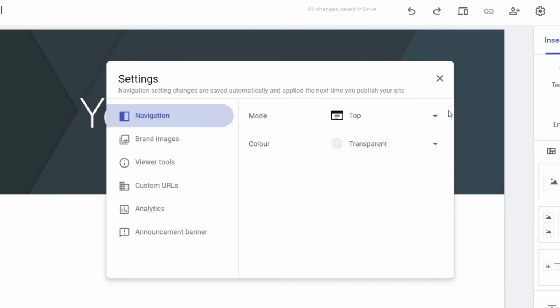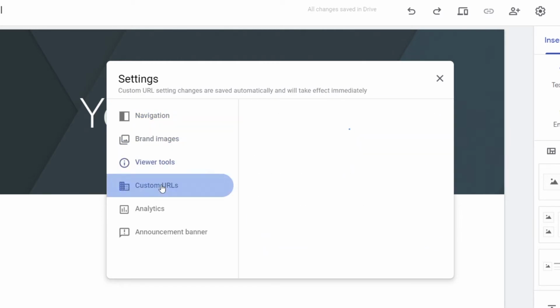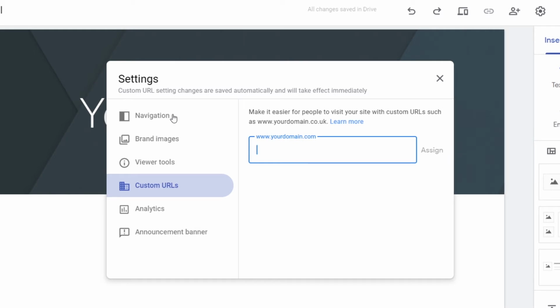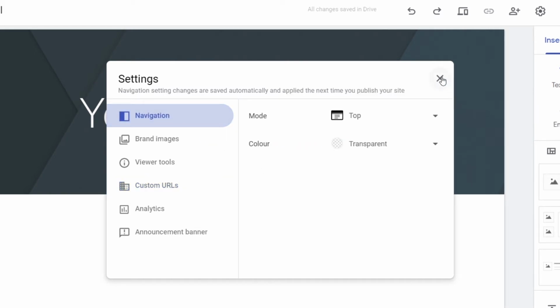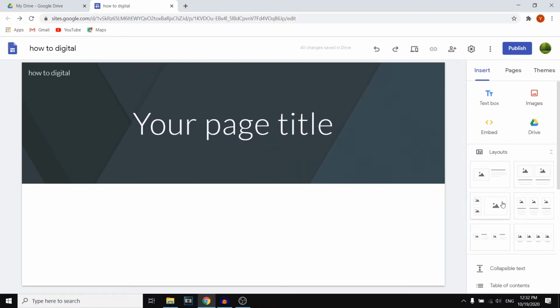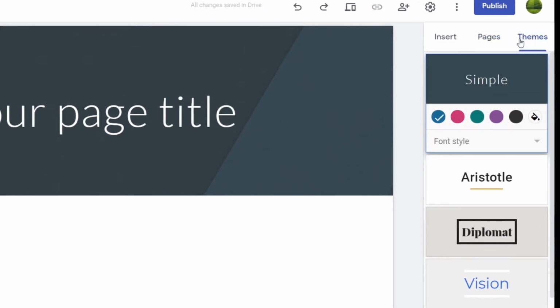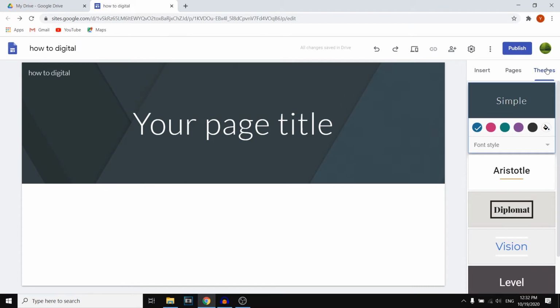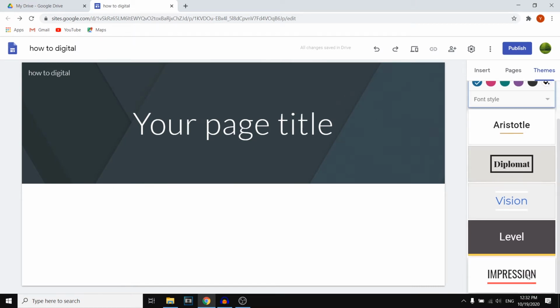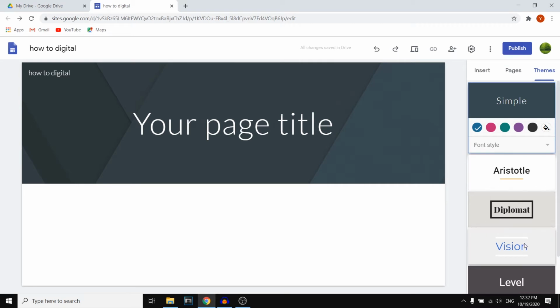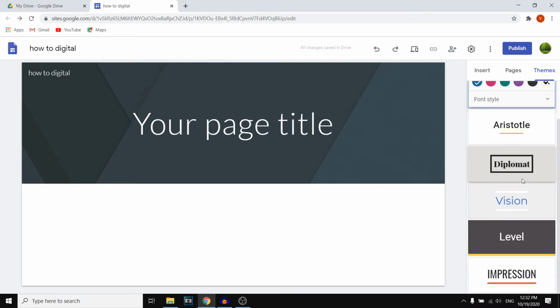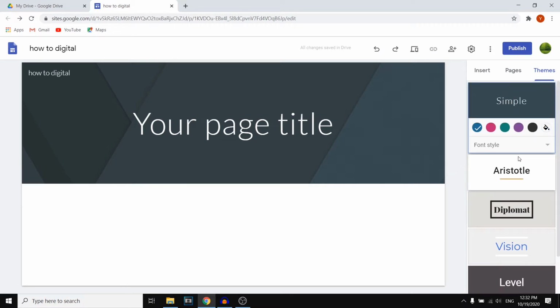Next up, we've got the settings, which pretty much speak for themselves. We've got navigation, brand images, viewer tools, custom URLs, and I'll get into all of this later on in this video. For example, if I want to change anything, I'll go into settings and I can change it. Now next up, we've got this section over here, and this is what we're going to use to build our website, to design it. So we've got insert, we've got pages, and we've got themes. If you want to change the theme of your website, you can of course click on themes, and you then have the option to choose any of these themes. We've got 1, 2, 3, 4, 5, 6 themes available as of right now. All of these are presets that you can start using.